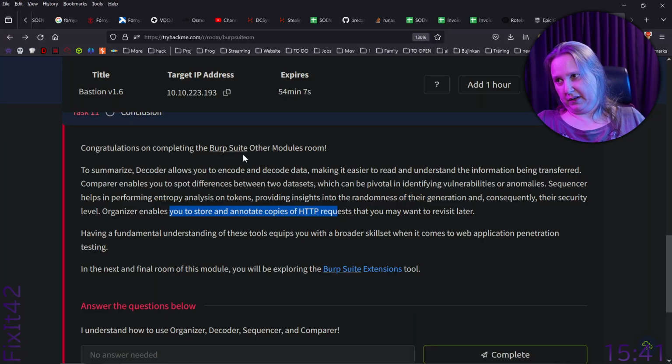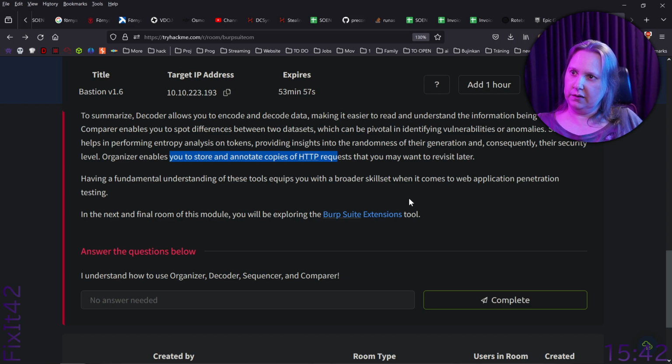So, having a fundamental understanding of these tools equips you with a broader skill set when it comes to web application penetration testing. So there's one more room in this series.